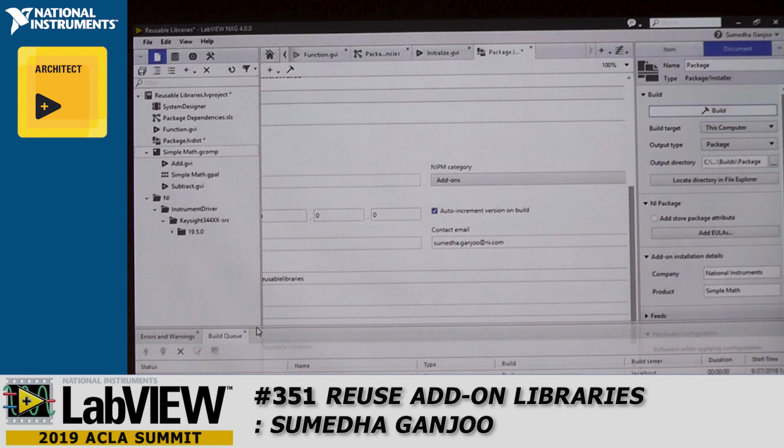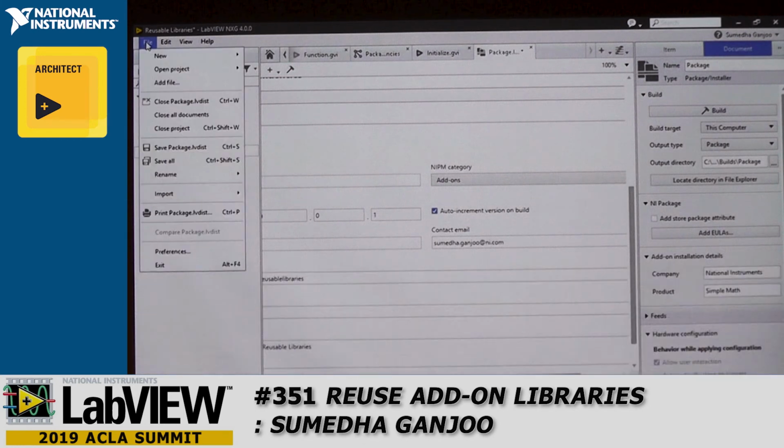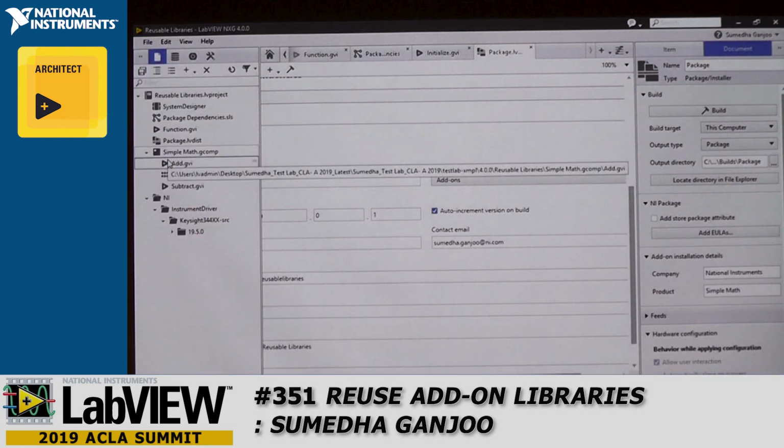So right now, as we saw, the palettes were only available in this project. But now, after I build this package and I install this package, basically the palettes will be available in all projects. Can you show them where the palette editor is real quick?